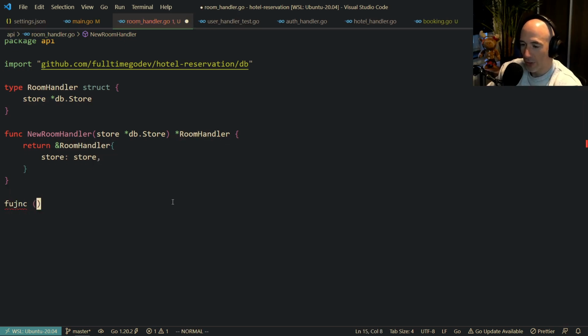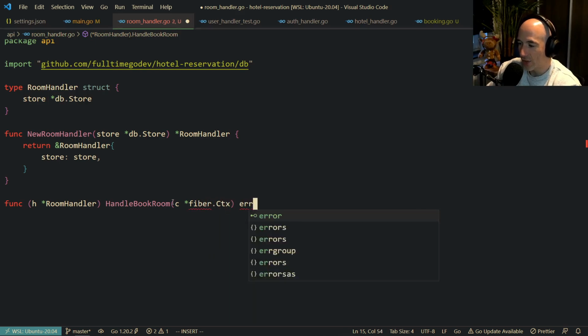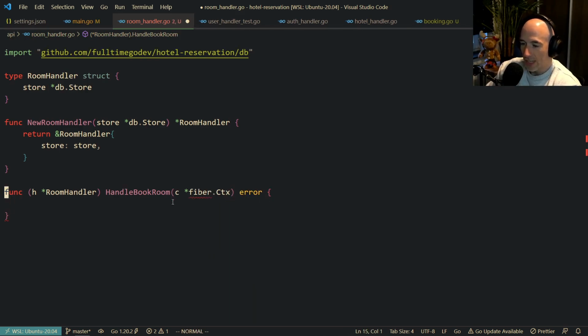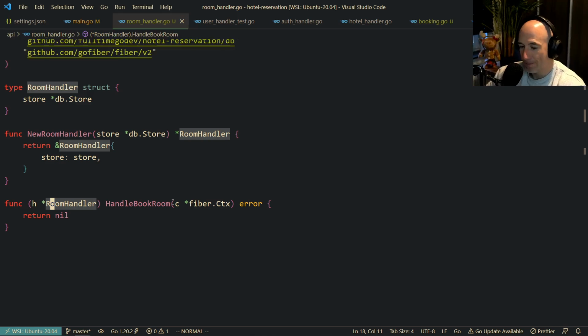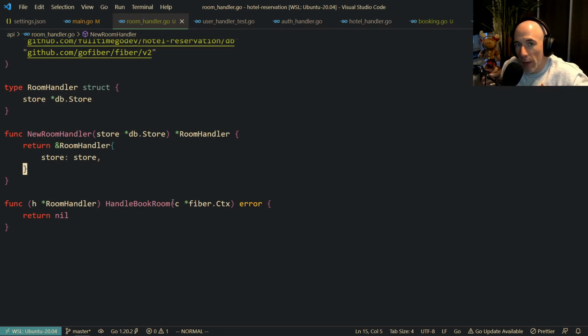And then we're going to say func, handlers, pointer to this room handler. And we're going to call this handle book room. C, pointer to this fiber.ctx, and it's going to return an error. Just like that. Let's return nil here for the sake of the compiler. So that's that. The first thing we actually need if we're going to book a room, we need to have a book params, right? That's something we always do. We make some kind of a params struct we can validate before we book.